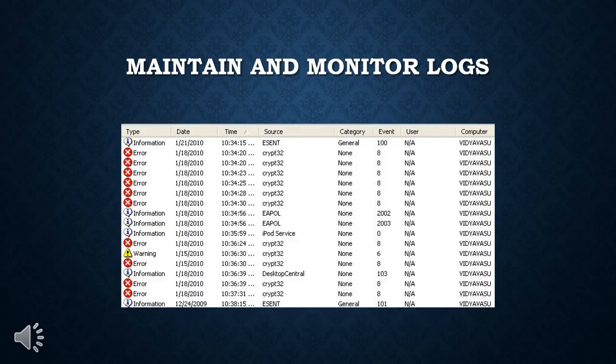Maintain and monitor logs. Logs can be useful to identify suspicious activity and may be valuable in case of an investigation. Logs should be backed up and saved for at least a year.